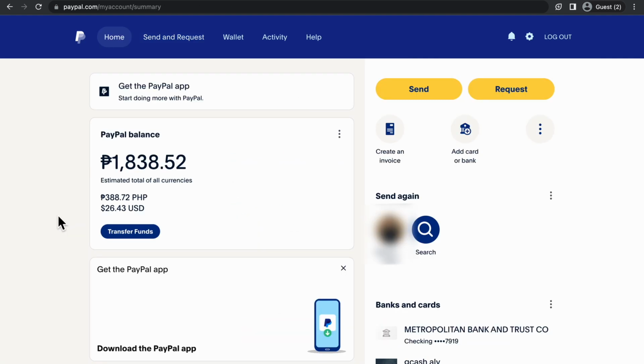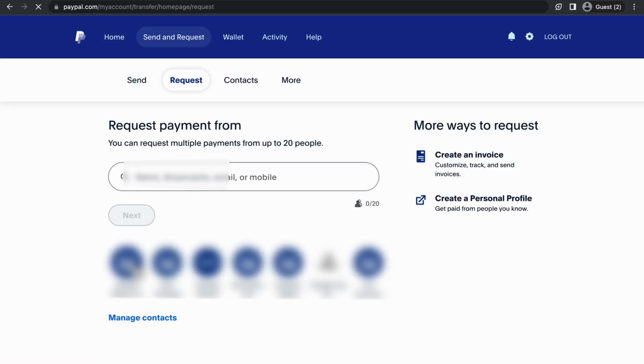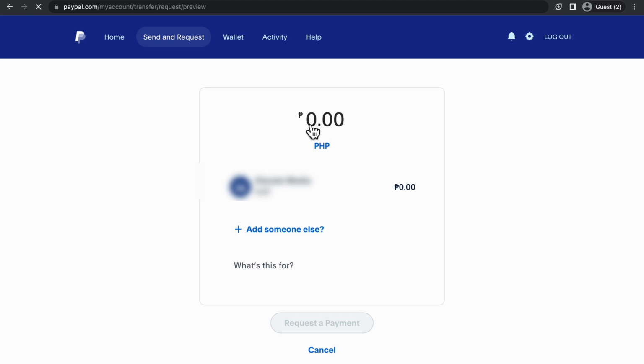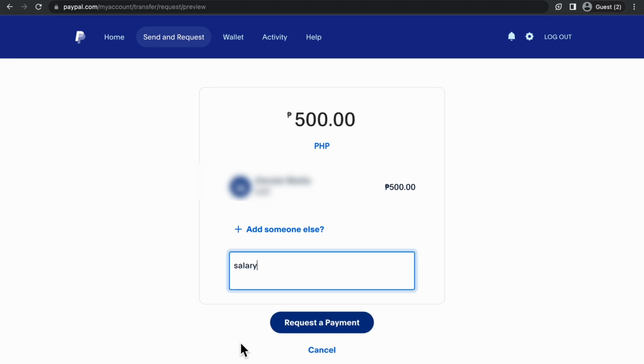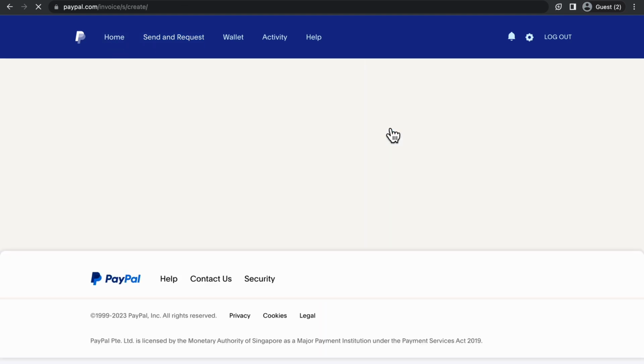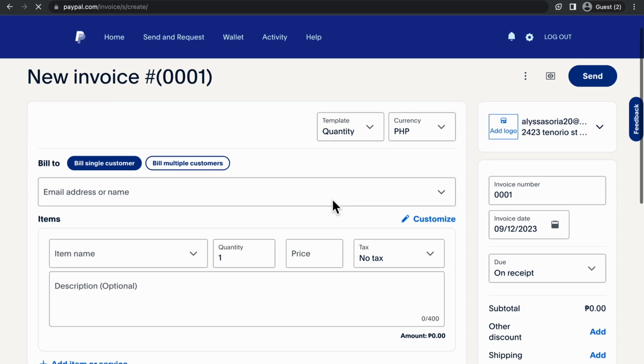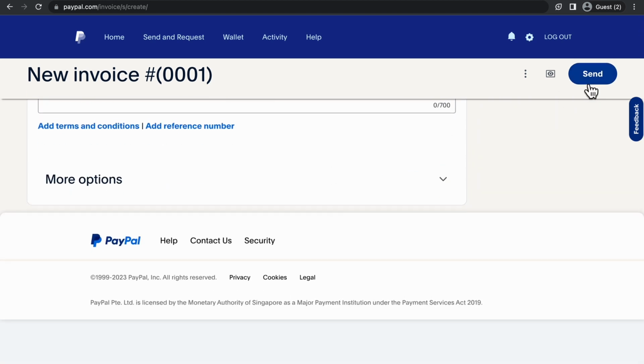To request money, click Request on the home screen and then fill in the details. Then specify the amount, add a note, and request a payment. You can also send invoices by selecting Create an Invoice on the homepage, and then you have to fill in the necessary details and hit Send.